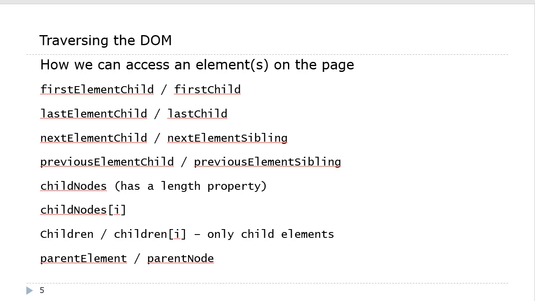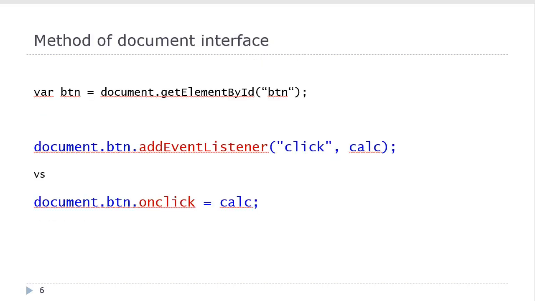Therefore, we can access the individual child nodes array using the array index value in the brackets. We also have the children, which is a collection of all the children, again an array. We also have the parentElement and parentNode. So these are some additional properties that are not necessarily in this textbook, but are available through different resources provided.